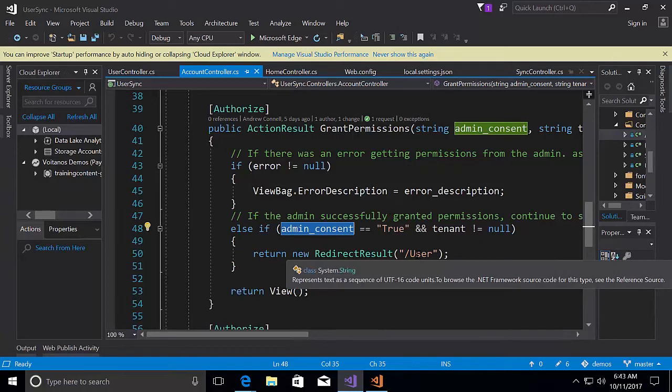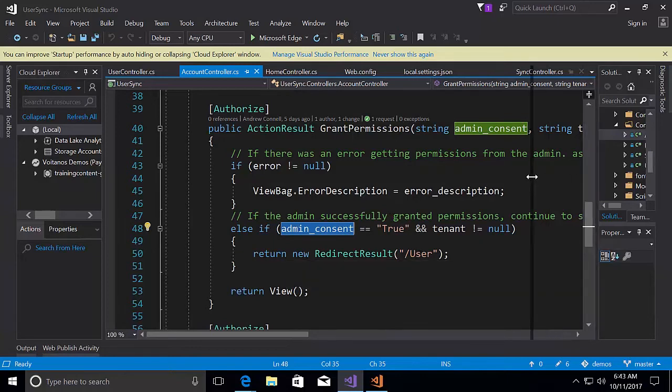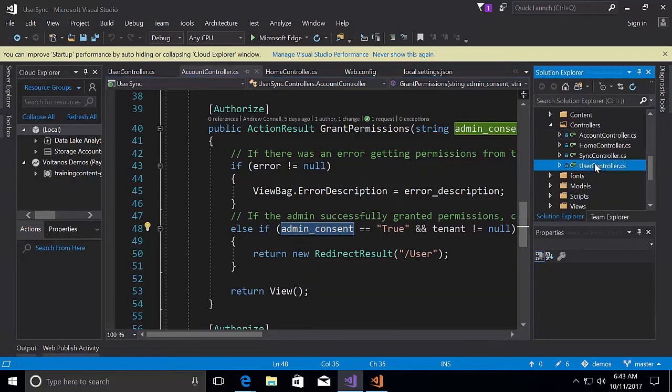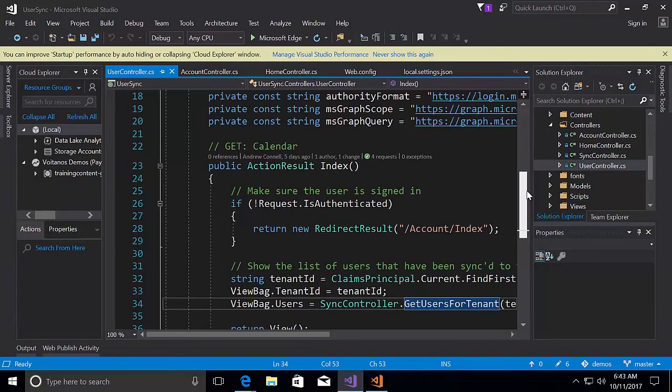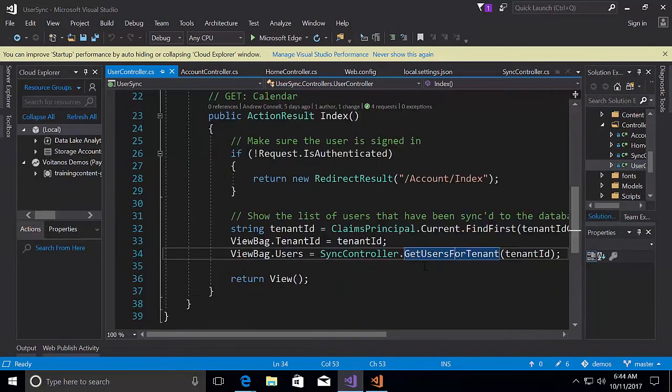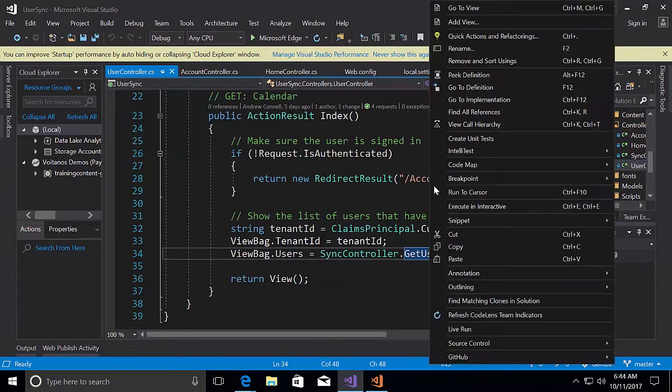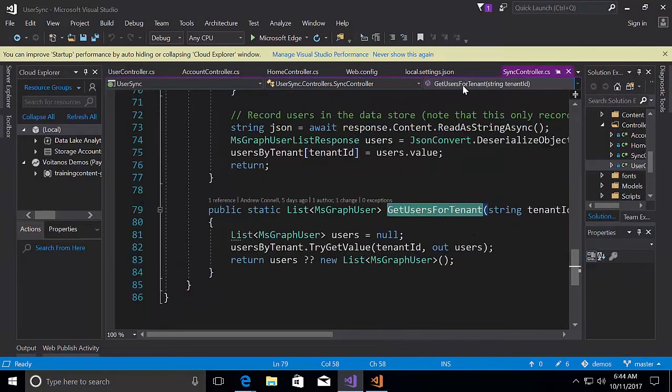So if we take a look at the user controller, what this is going to do is allow them to get all the users for a tenant, as you see here on line 34. So if I look at the definition for this function, get users for tenant, what this is going to do is try and get all the users for the current tenant, and it's either going to return back a collection of all of those users, or it's going to return back an empty collection.